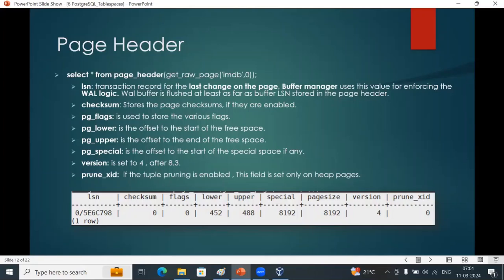Checksum is something we have to enable while building the cluster. If not, it requires downtime to enable. Basically, checksum is to detect block corruption, or page corruption. By default it is disabled and the value will be 0. If you enable it, the checksum value will be 1. This information we can also see from the control file, or from the page header. If it is 0, your checksum is disabled; if it is 1, your checksum is enabled. Currently it is disabled, so I have 0 here.